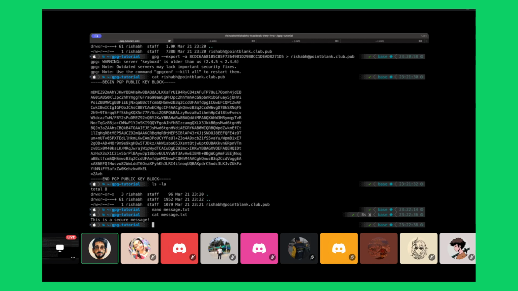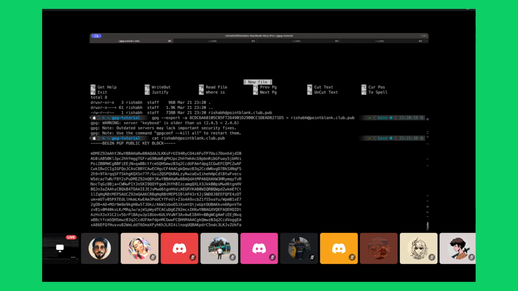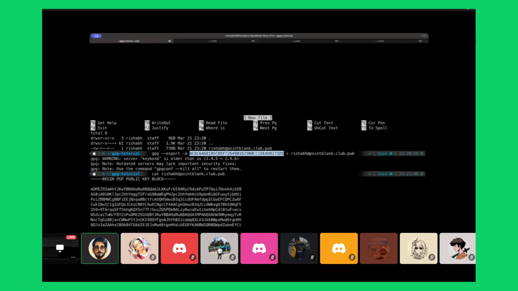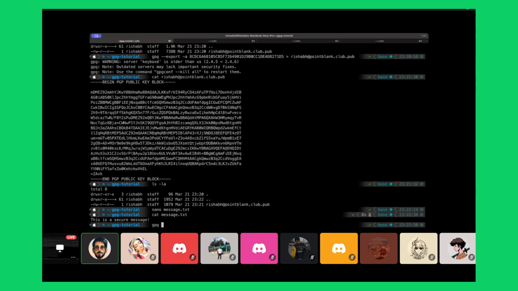We want to encrypt this. So GPG. Before that, make sure you copy the key ID. GPG encrypt. Again, we want the encrypted file to be in ASCII armor, so dash A. Who will be the recipient? Dash R is for the recipient. So we can either enter the key ID or we can enter the email.